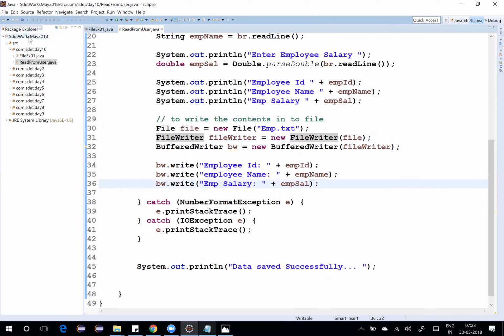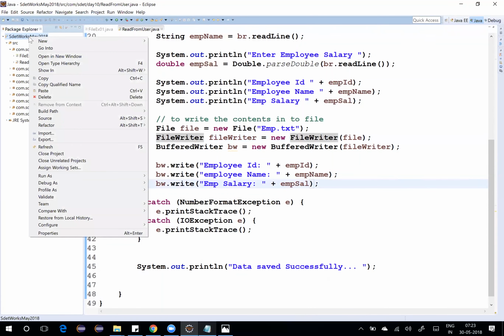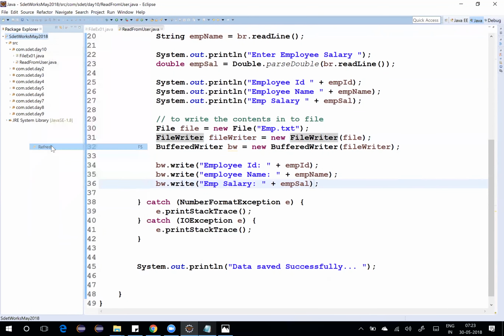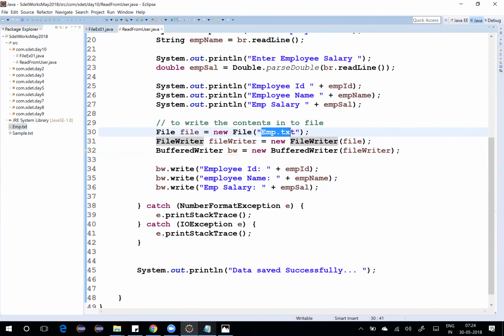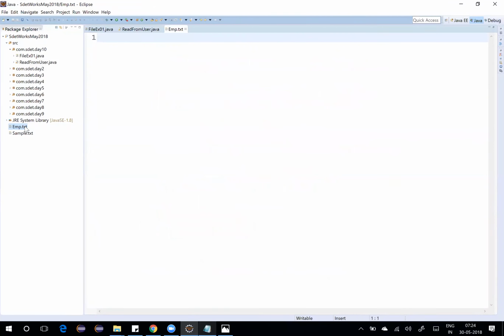Let's go back. I'll right click, refresh. When I refresh, there should be a file, in my case called emp.txt, because emp.txt is the file which we were planning to construct. The file is created. That's very nice. Let's open this. Oh, there's something gone wrong. I don't see any data, right?